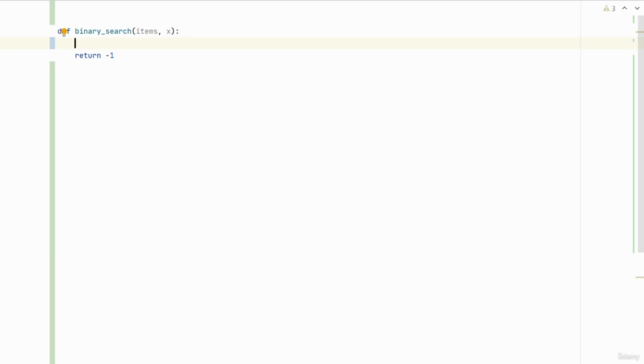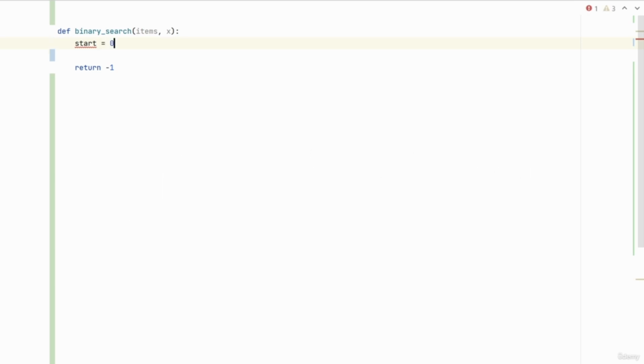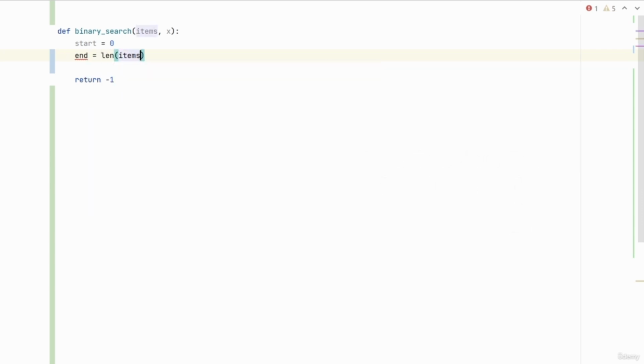And now let's define some variables. We need the start position, which initially this pointer will be pointing to the first item, so we will assign it the value of 0, the first index in our list of items, and then we have another variable called end, and this will be the pointer to the end of our list of items. So we do length of items minus 1. We stop on the index of the last item in our list.